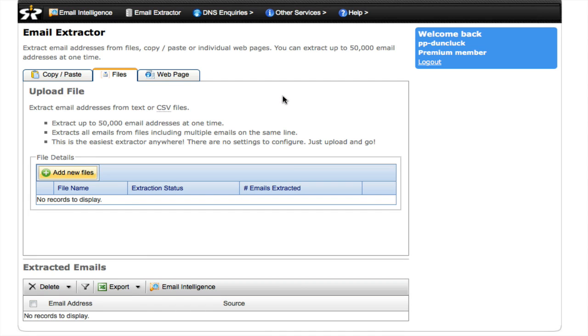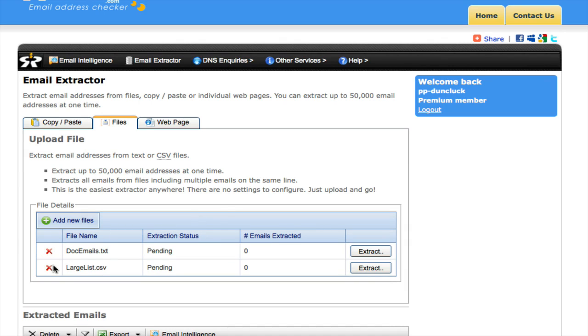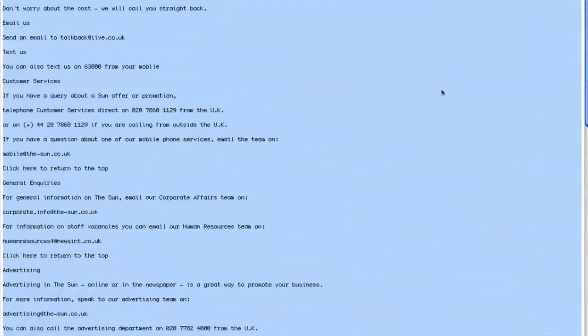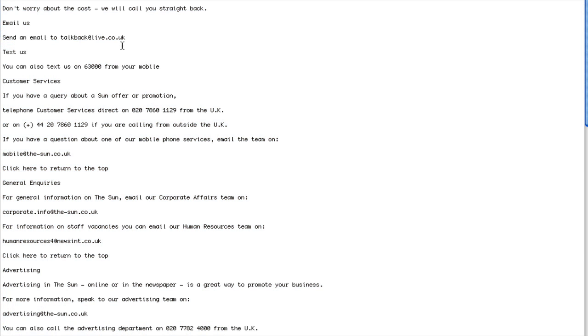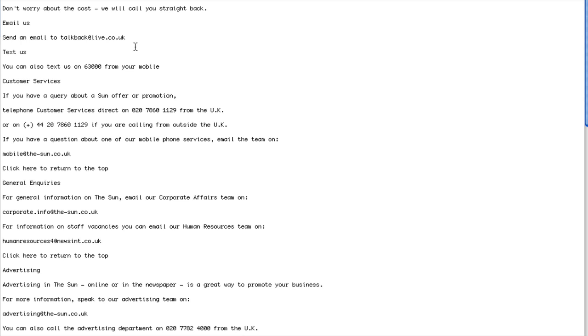And then when they're done, hit the close window, the page refreshes, and there's a list of those files that I've just uploaded. Before I go ahead and extract those, let me show you what's in the doc emails.txt. In here is basically a bunch of text that I've copy pasted from one of the media sites in the UK just before I started doing this demo.